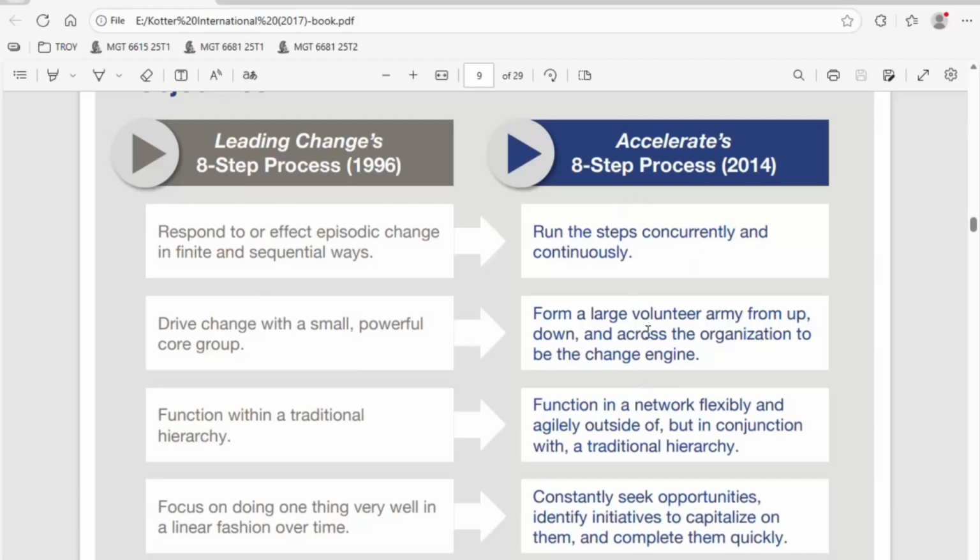These are not the steps, but they are the premises. So in 1996, respond to or effect episodic change in finite and sequential ways. 2014, run the steps concurrently and continuously. Now, people always have the same complaint about every step-by-step change model.